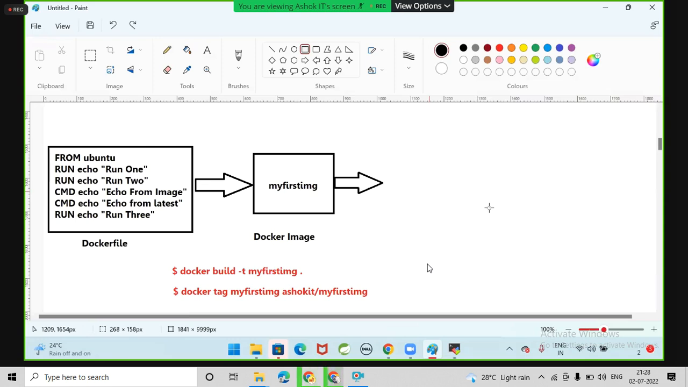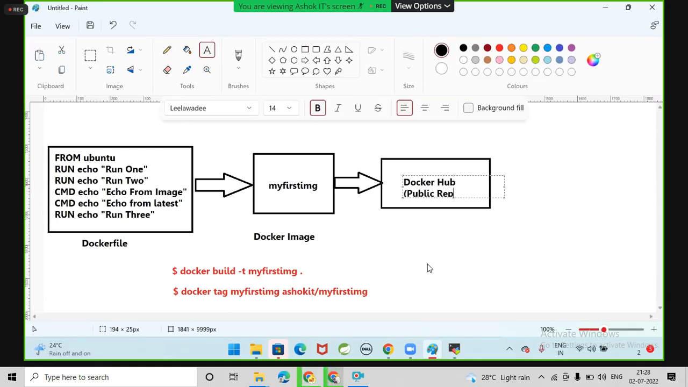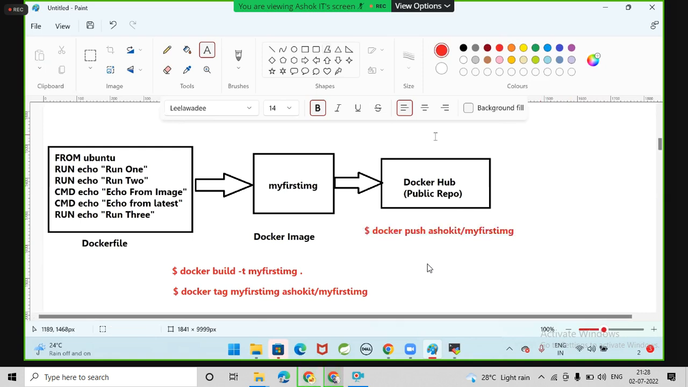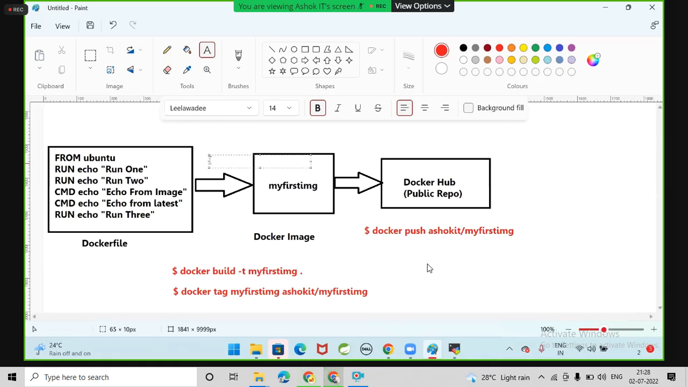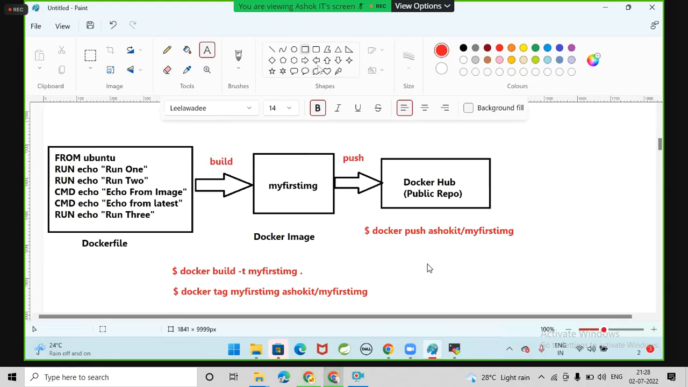This is Docker Hub. What is Docker Hub? Docker Hub is a public repo. How did I push it? I just used a command called docker push, with the tag name Ashok IT slash my first image. I have just tagged it and pushed it. Here I am doing build, and here I am doing push.